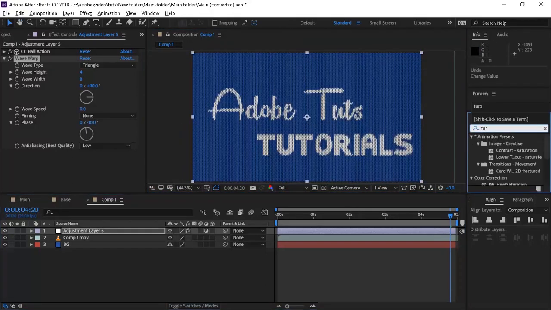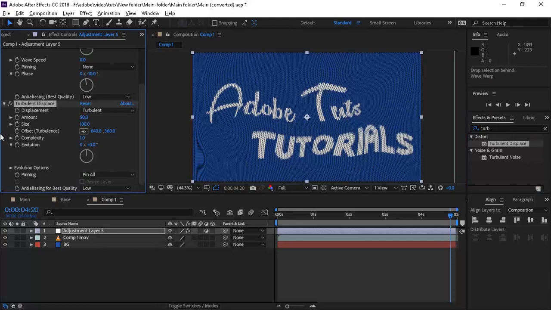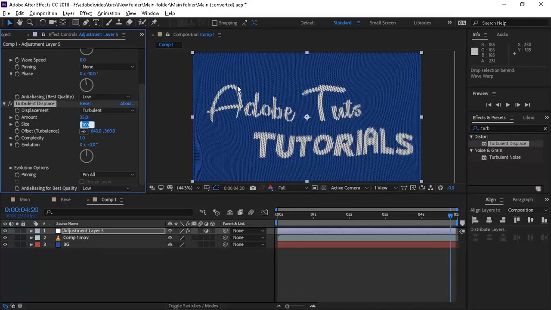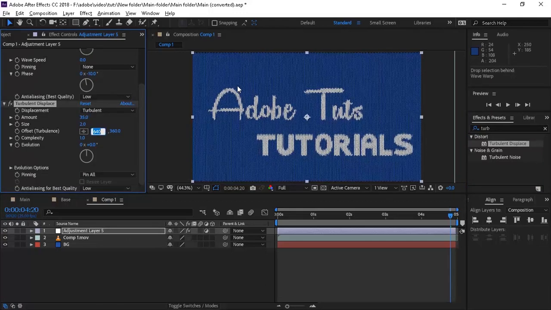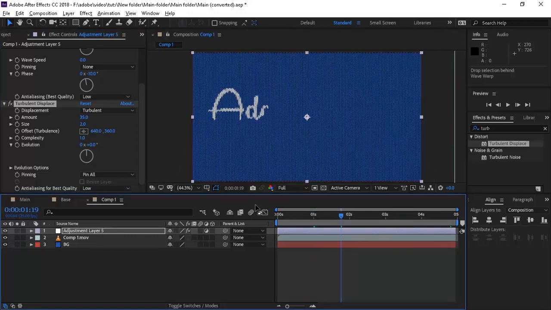Now go again to Effects and Presets and type Turbulent Displace and add this effect to this layer. Change amount to 35. Size to 2.